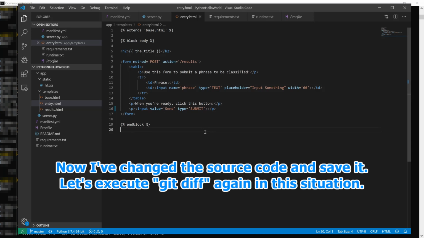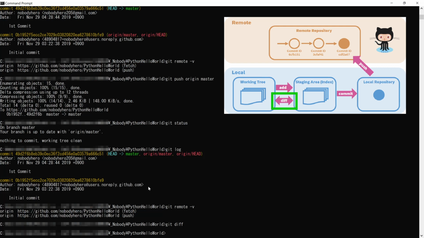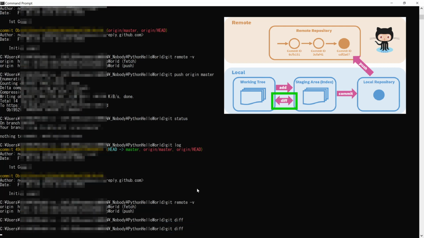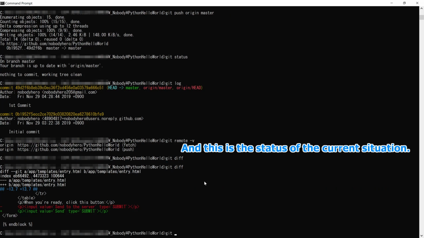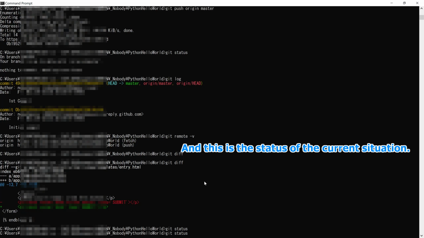Let's execute git diff again in this situation. The difference looks like this by git diff. And this is the status of the current situation.